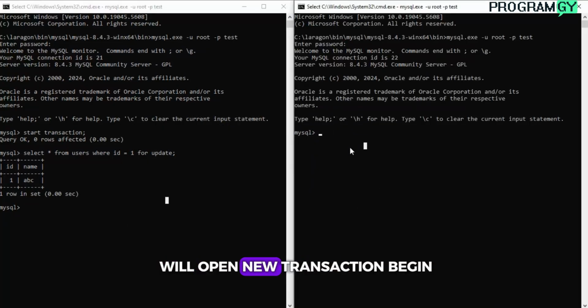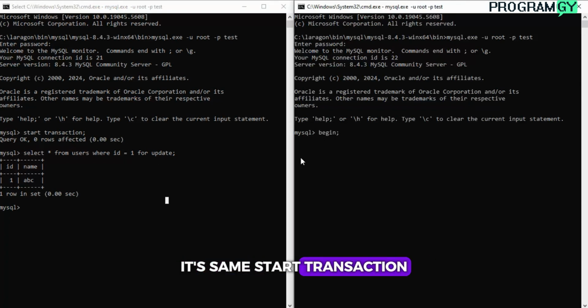Now I will open a new transaction with begin. It's the same, start transaction or begin.